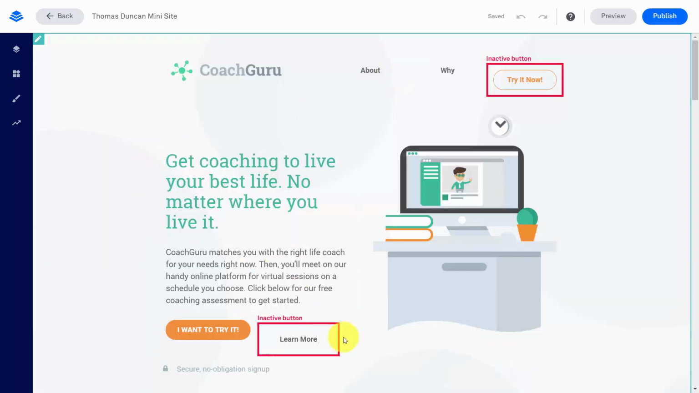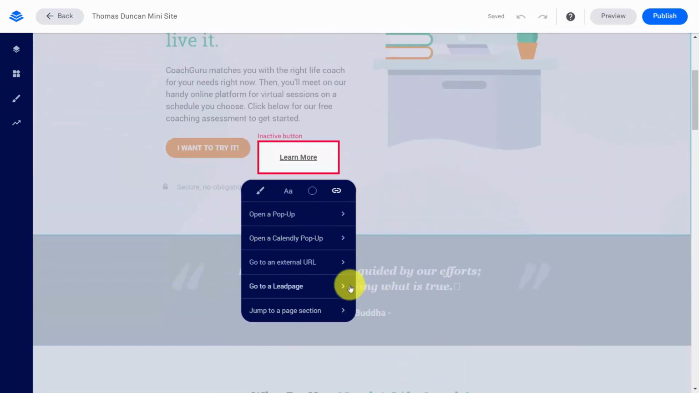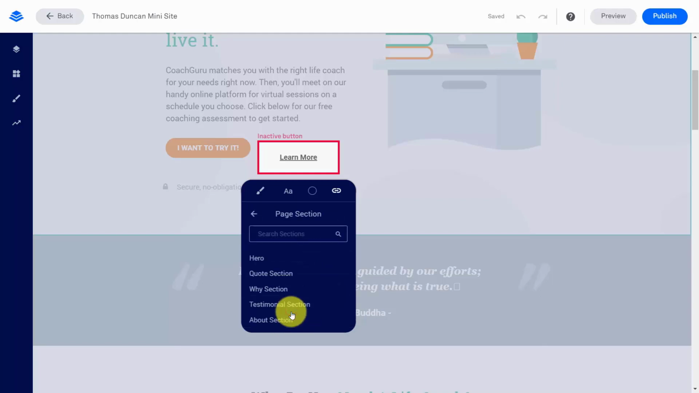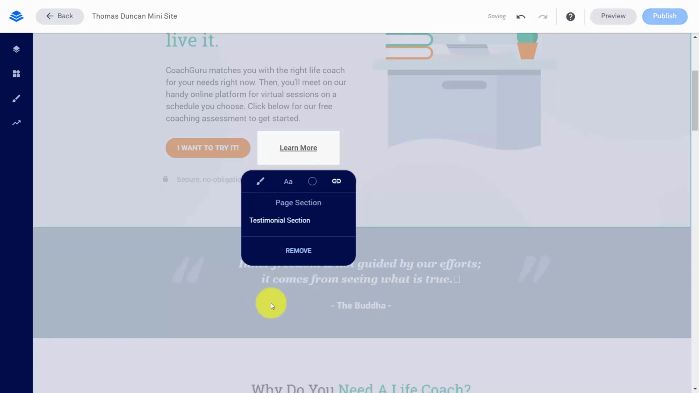And those two links are to be distinguished from this button, where if we click the click event, you'll notice then that we determine where this link is going to go, if it's going to go to another lead page or an external URL. What we can do is we can then change this to be similar to the other links by jumping to a specific page section. And then as long as our page section is listed, we can then click on that page section so that our button will then lead to that area.